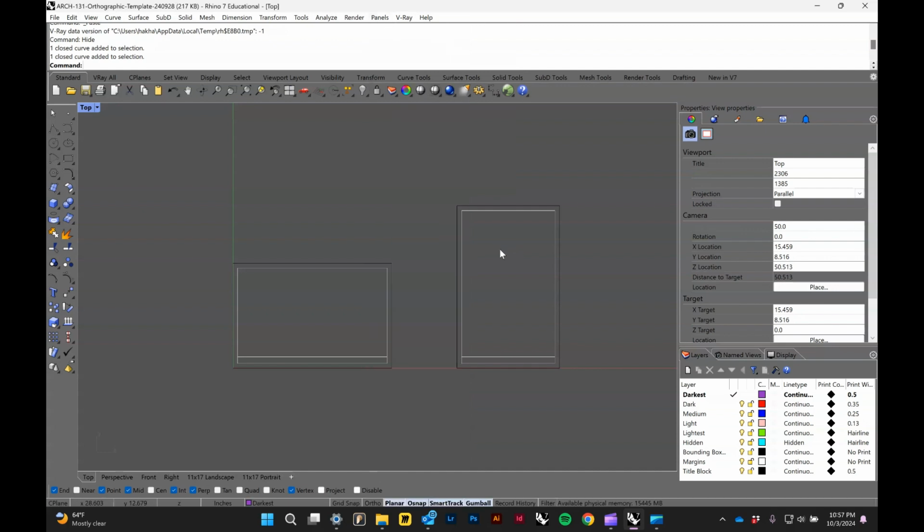Okay, so getting started with the layers we have here, we have all of our line weights, from darkest to dark, medium, light, lightest, and hidden. Bounding box, margins, and the title block I would consider a little bit different than your typical drafting line weights. As you can see, two of which are a no print, and the title block we will talk about a little bit later.